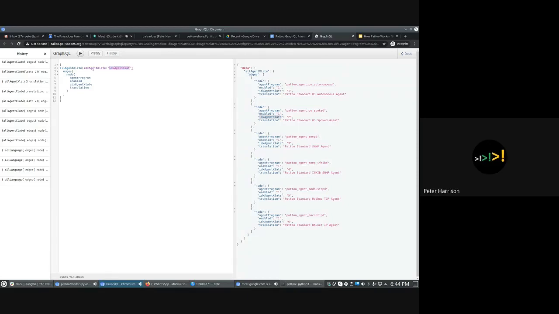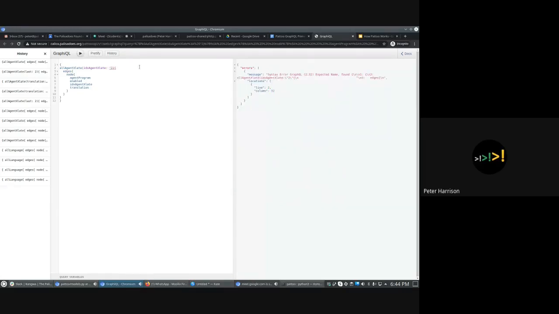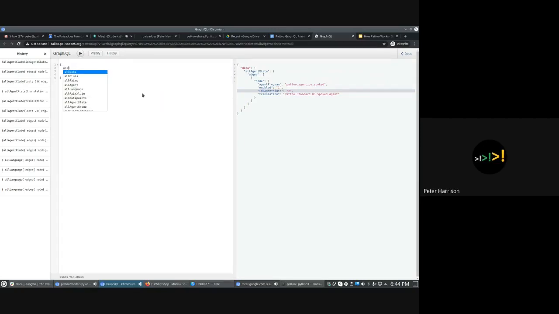Set that to 2, and then we should get Pattoo agent OS spoke D and this guy. Reason why, and there we have it. There's a number 2. And so let's take a look at data. All data edges, which is all the data that's inside the table and the node.